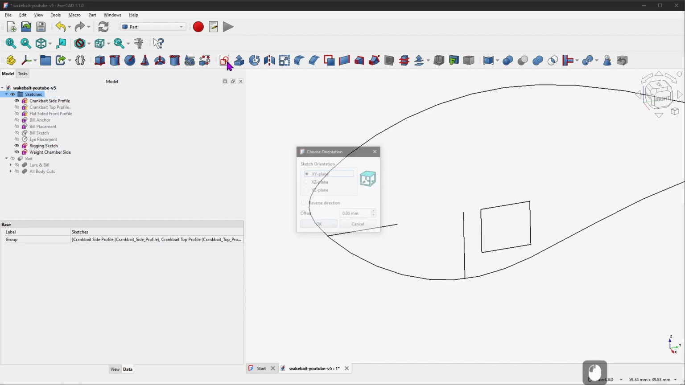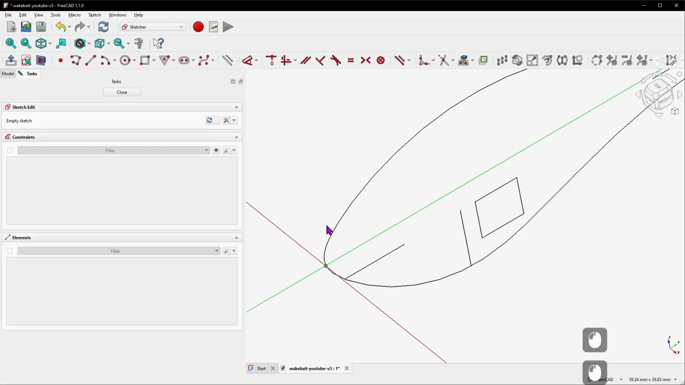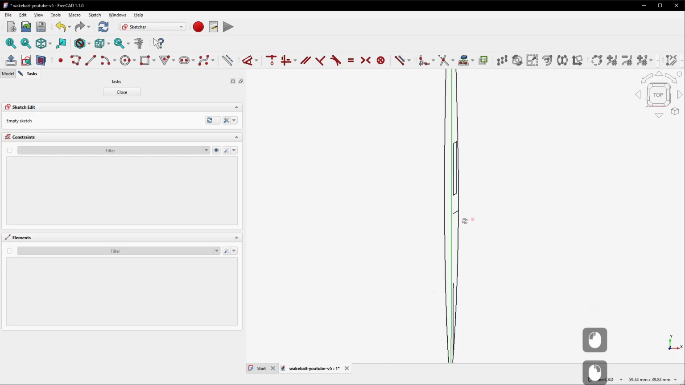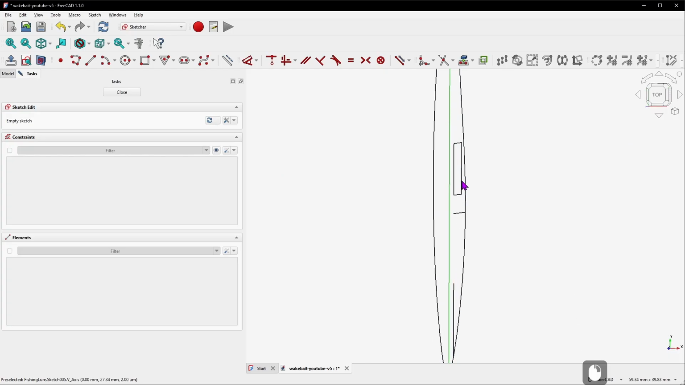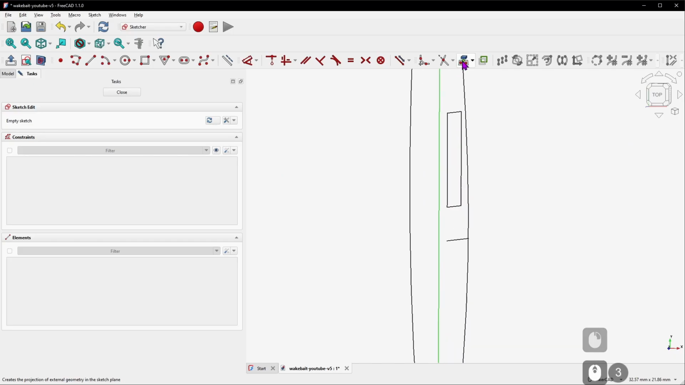I'm going to create a new sketch on the XY plane. And now we need to create the top profile for that weight chamber. So I'm just rotating a little bit so I can see those lines. I'm going to zoom in a little bit and pull in these top 2 points.